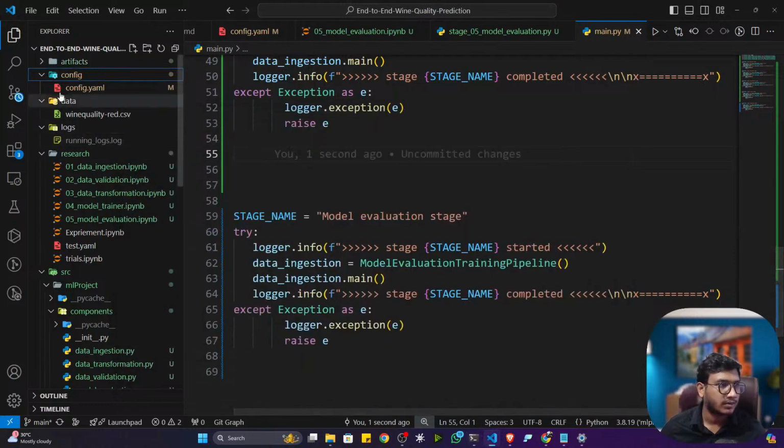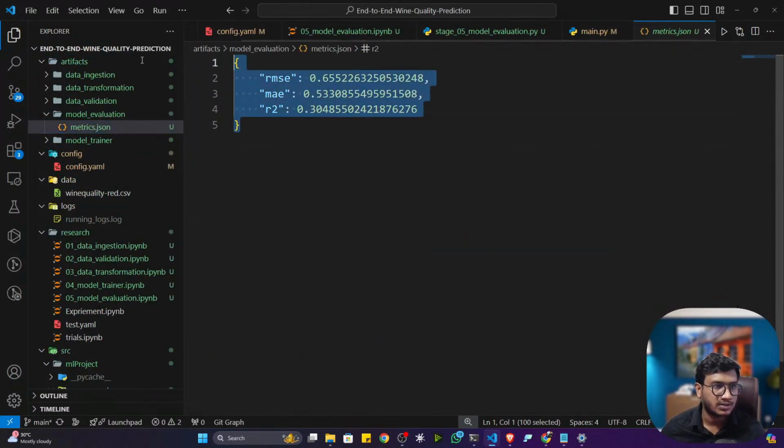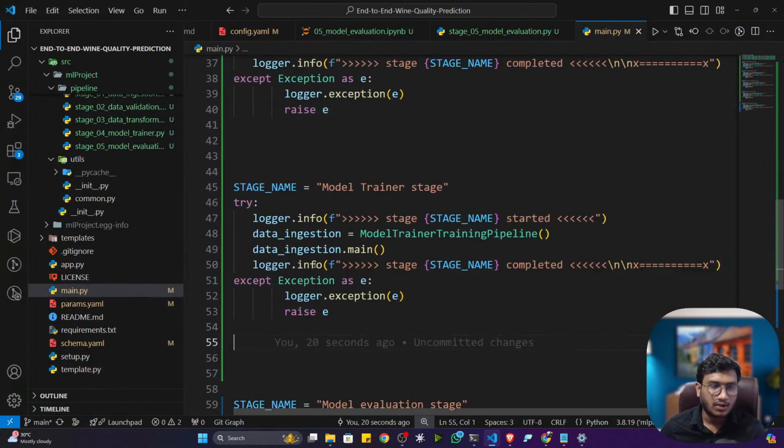Okay, execution done. Now if I show you my artifact, see model trainer, model evaluation, and metrics is done. That means everything is there. So we have successfully completed all the stages.